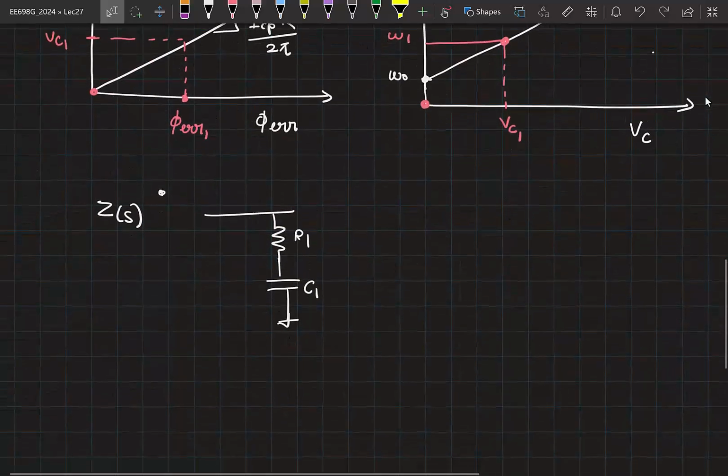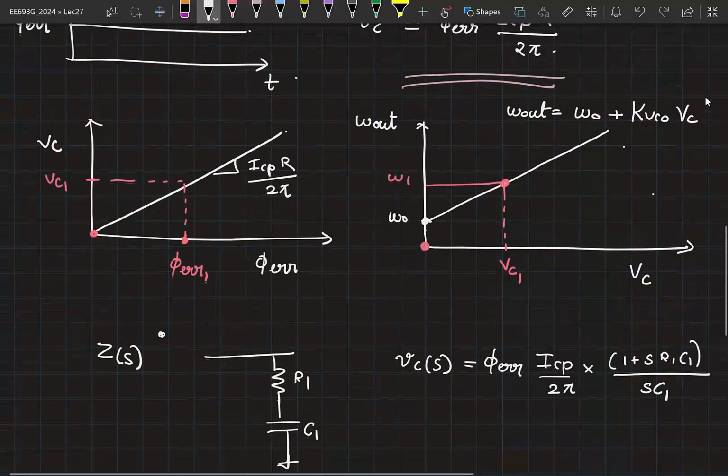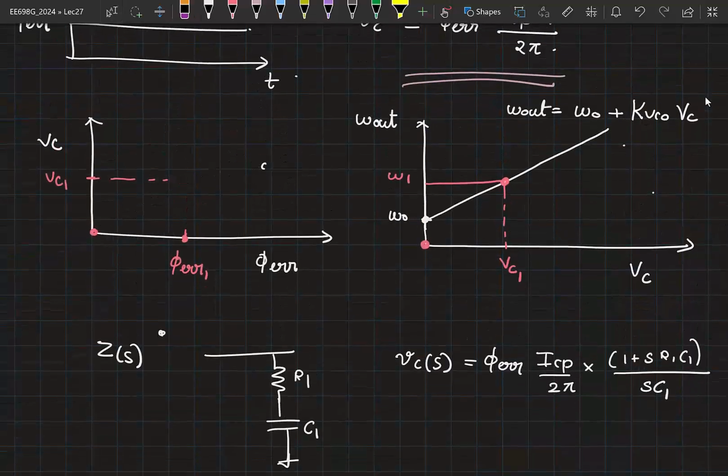What would be the expression for Vc of S? So there is some phi error into ICP by 2 pi, times (1 plus S R1 C1) divided by S C1. I mean, you can put, it's blowing up, right? So what it means is, for every value of a finite phase error, you can expect to see Vc going to infinity, right? Going to be very, very large. Or in other words, for phi error equal to 0, it's possible to get any value for Vc.